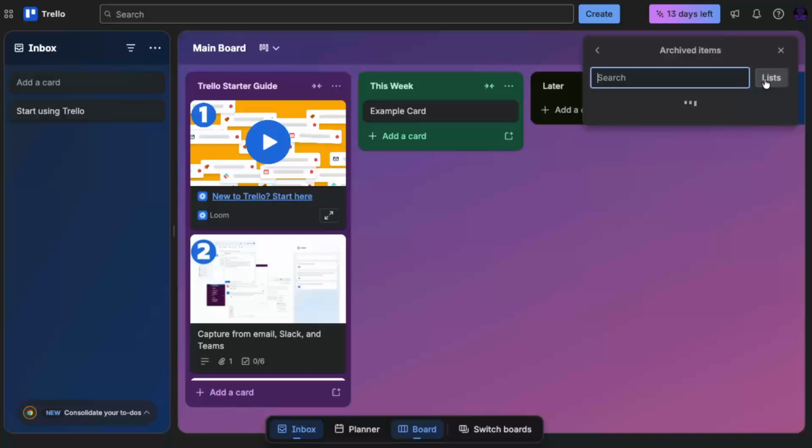If instead you're interested in archived lists, look for a toggle or tab at the top of this archived view labeled Cards and Lists. To switch from viewing archived cards to viewing archived lists, simply click on Lists. As soon as you do that, Trello will show you all the lists that have been archived on this board, making it easy to locate entire groups of cards you might have hidden earlier.